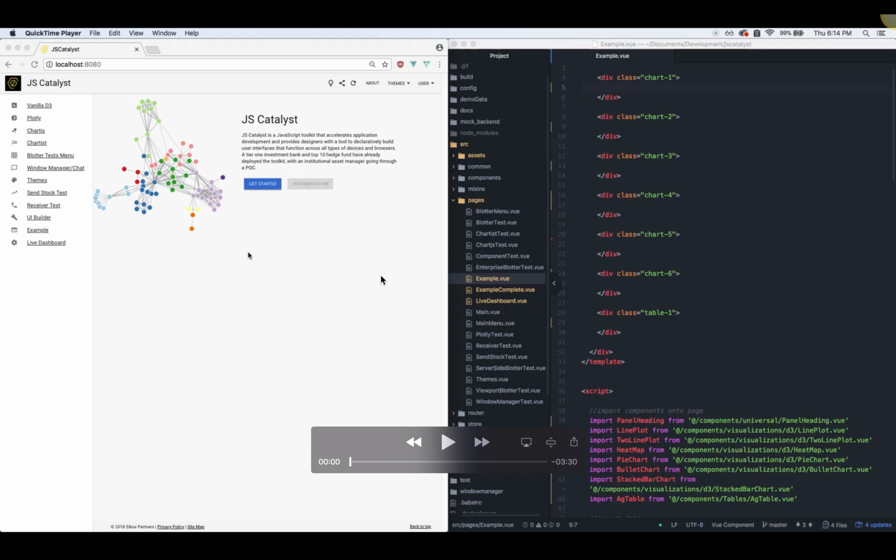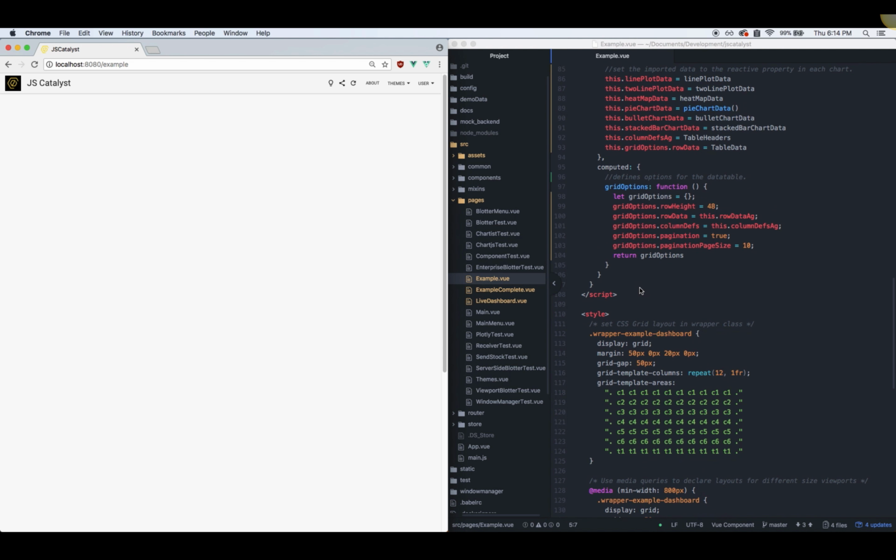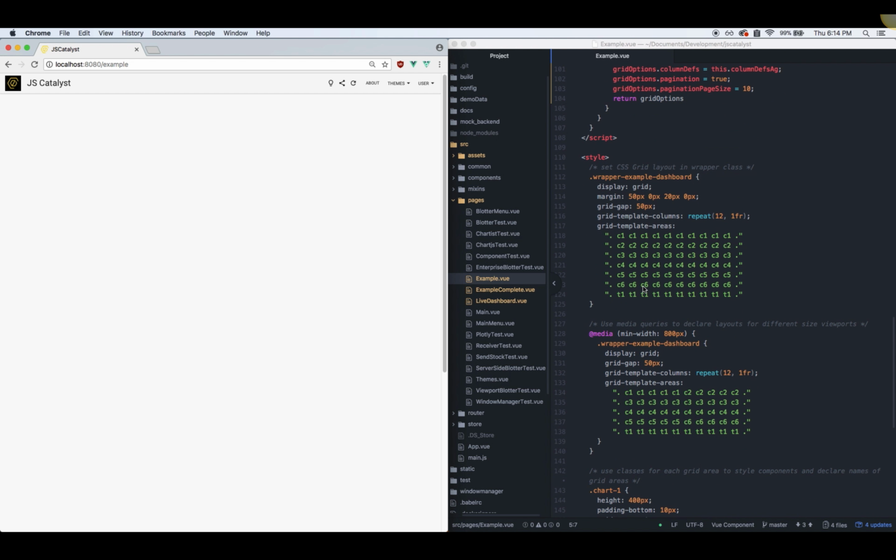So we are going to build out a simple example web page. We have set up some skeleton code on the right. As you can see, it's right now a blank page. We have divided the template into some divs as well as a wrapper class. We are using CSS grid for our layout, which is a two-dimensional grid layout.